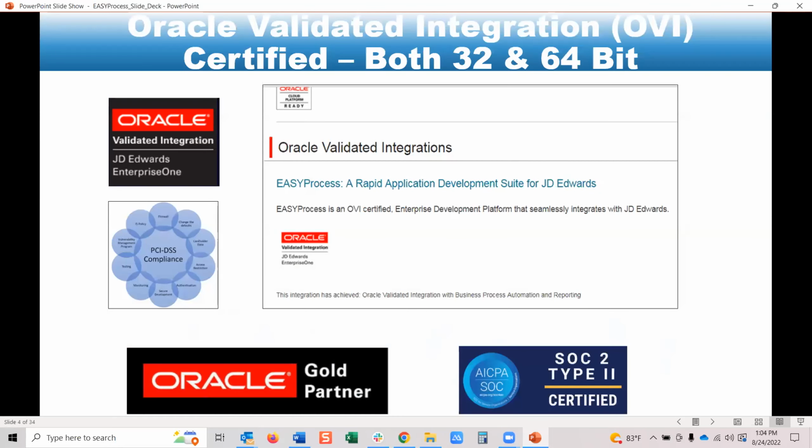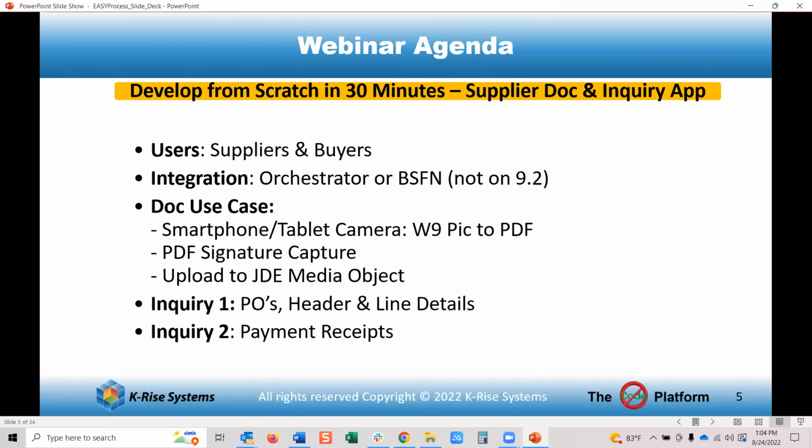We have all the certifications and accreditations because we're a payments company: PCI. Oracle is a very extensive validation, and we're both 32 and 64-bit validated. And then from the CPA security process side, SOC 2 Type 2 certification. And so this is my last slide.